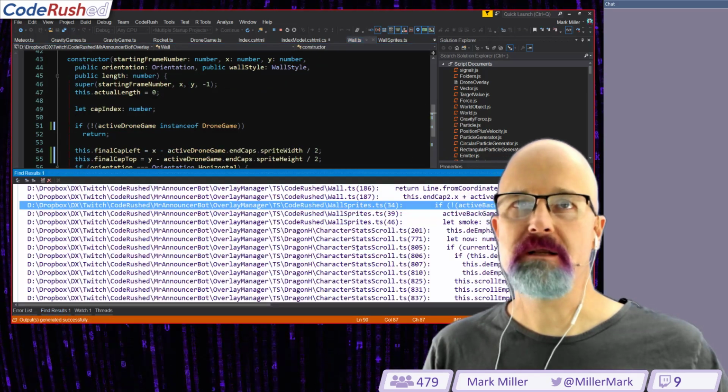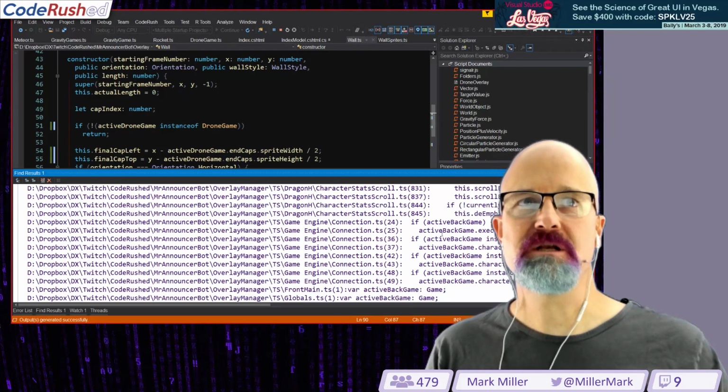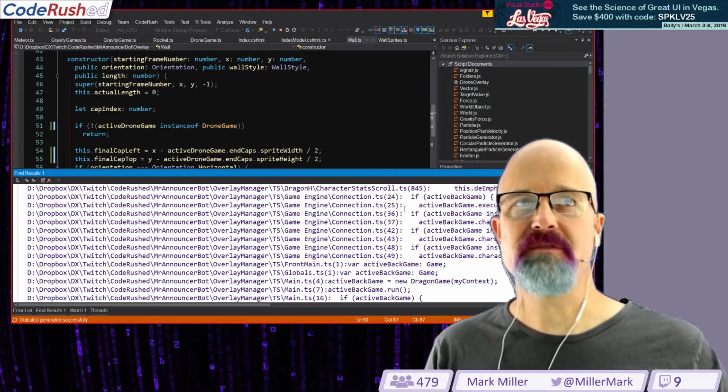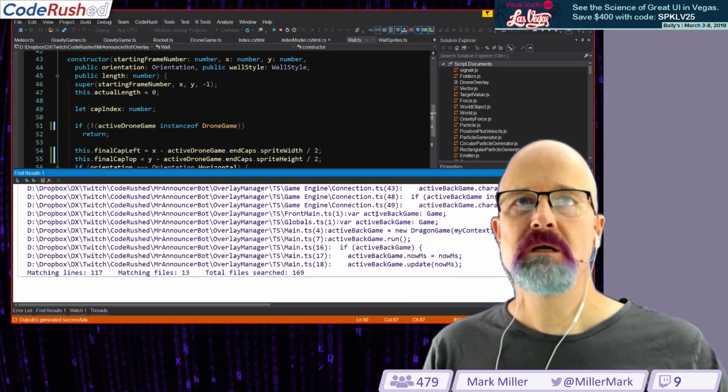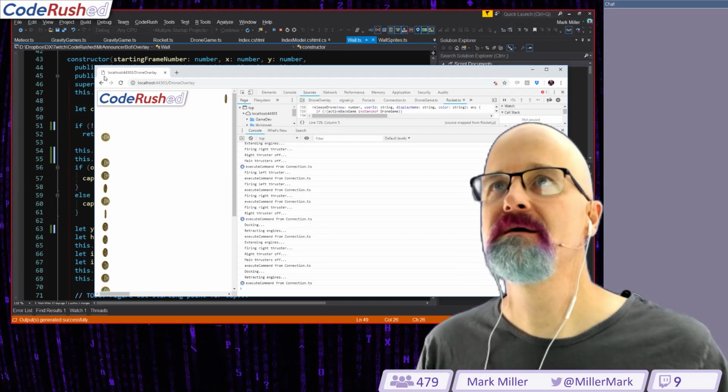Let's see what else we got here. Character stat scroll. Nope, we're not touching that. Connection, not touching that because we've got that using all of them. Yep. Front main, nothing else we're touching. Okay, so now we got a shot. The front main is declaring a game.